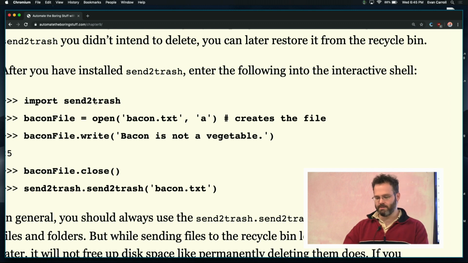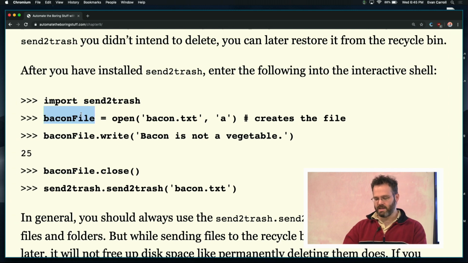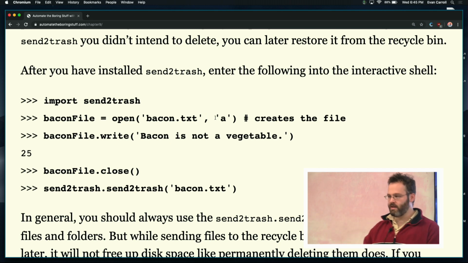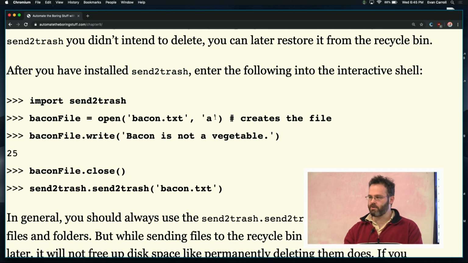So we have this import send2trash, and then we say bacon file open, bacon, 'a'. Aha, 'a'. What does that mean? Append. So append means that we're going to create the file, and if the file already exists, what do we do?